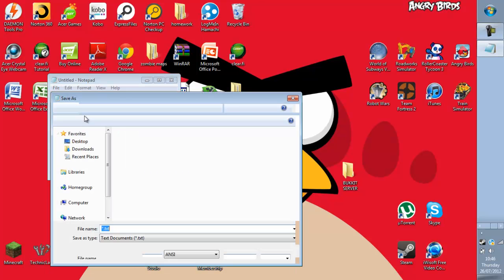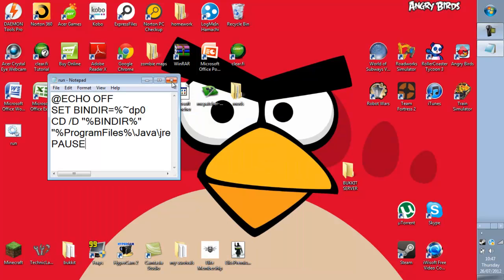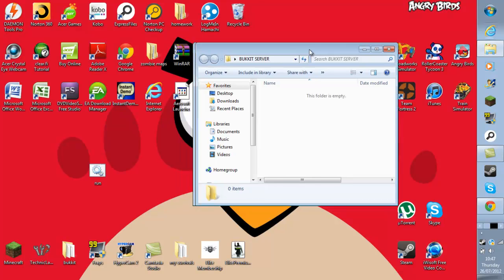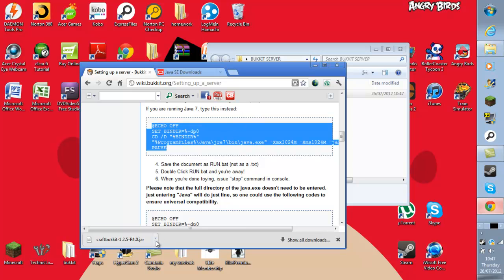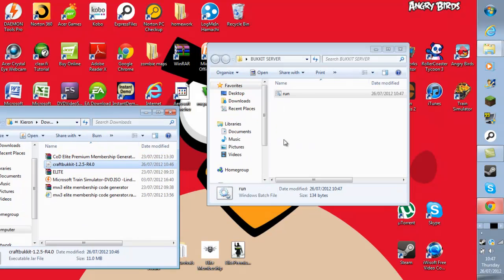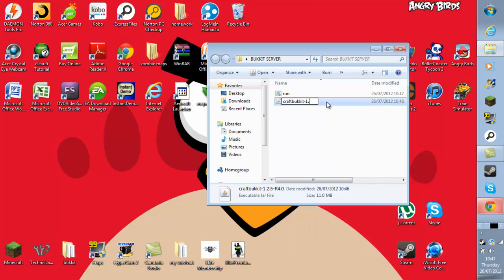What you're going to do is save it onto your desktop as run.bat, saving it as all files. Now when you save it, it should appear here. Then you're going to want to drag that into the server folder and rename the jar so you only have the CraftBukkit bit. If you have something else, it might crash your computer.